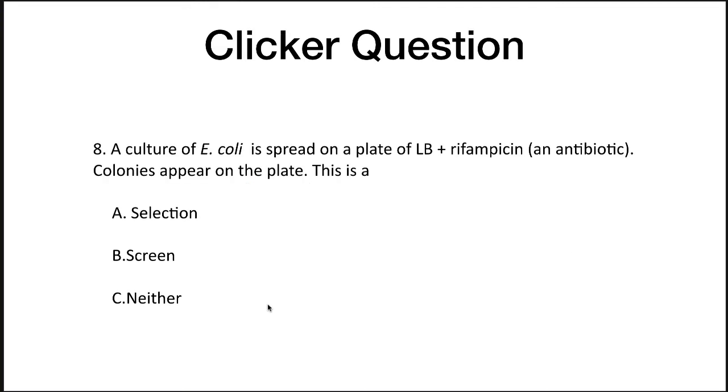Okay, we'll finish with a clicker question here. A culture of E. coli is spread on a plate of LB plus rifampicin, an antibiotic. Colonies appear on the plate. This is a selection, screen, or neither.